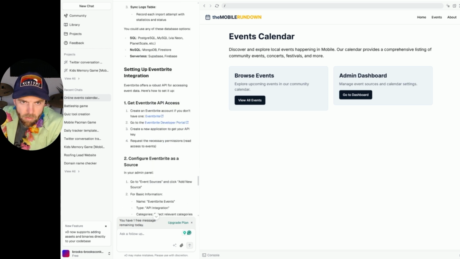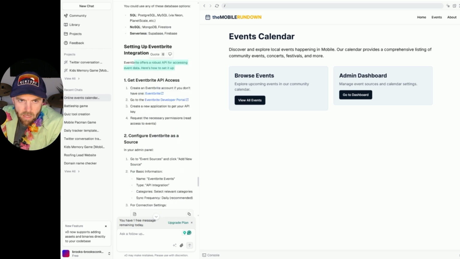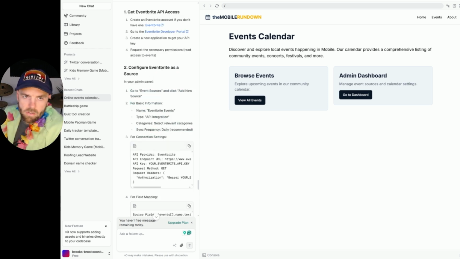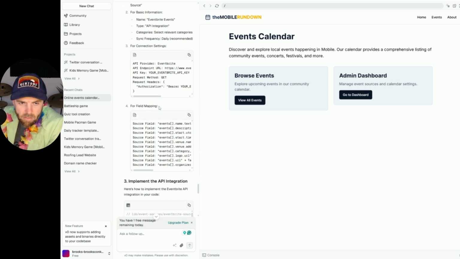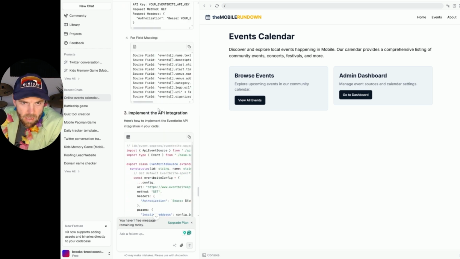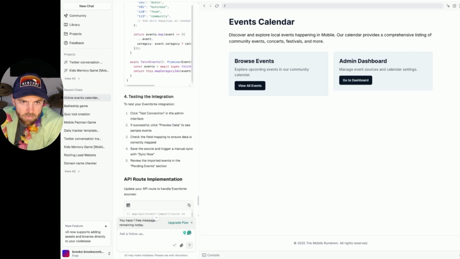Okay, setting up Eventbrite. It offers an API. Create a new application to get your API key. Configure Eventbrite as a source. Add new Eventbrite events. API integration. Okay, kind of understanding what's going on here. Map these fields. Implement the API integration. Test the integration. All right.